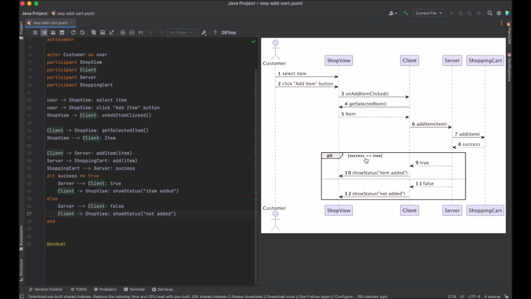So here it has the condition. If success is true, the block up here gets executed above this long dashed line. If this condition is false, the commands below that dashed line get executed. If this condition is true, the call on step 6 returns true, and then the client calls the show status function on the shop view to show that the item was added. Now, if success is not true, the server returns false to the client, and the client will call the show status with not added on the shop view.